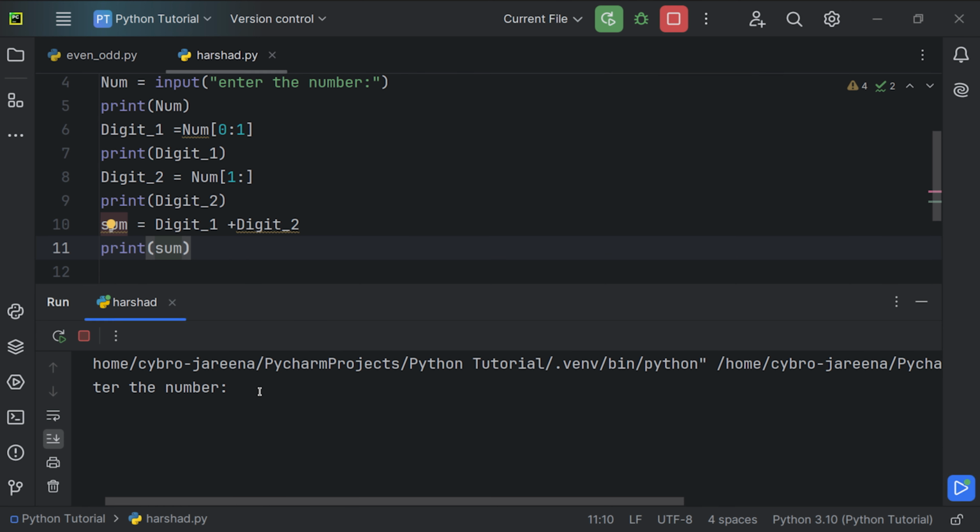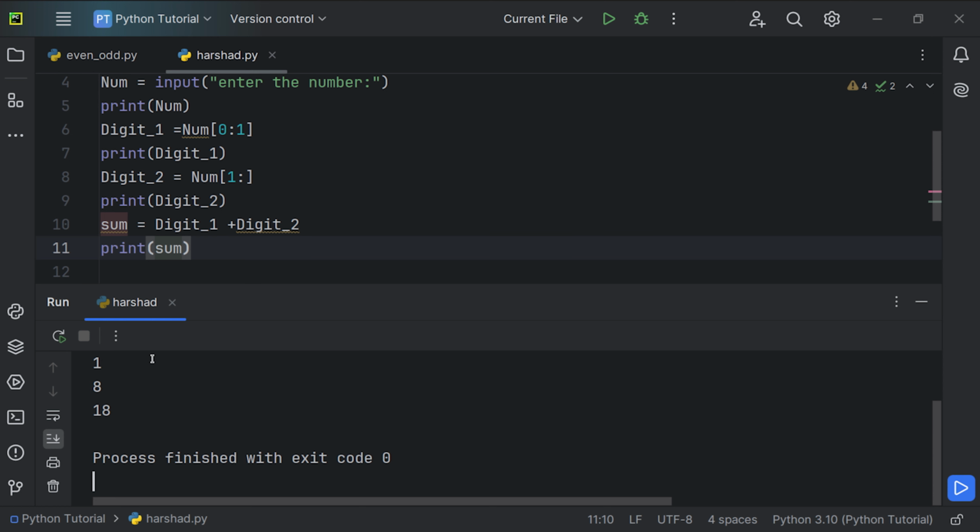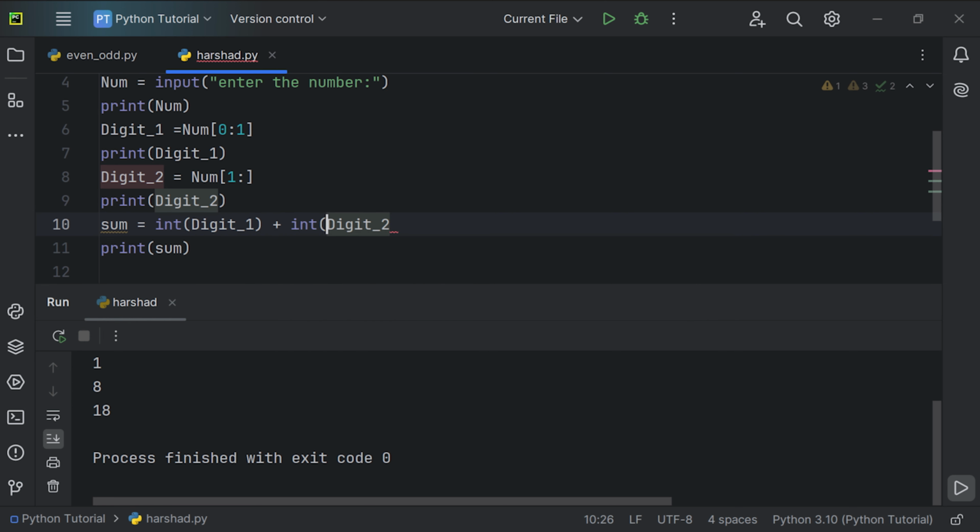Now let me provide the value, that is 18, and here you can see that as we simply perform the addition and the inputted item is a string, the concatenation is done. Actually, we just need to get the sum. So in order to avoid this issue, we can convert the string into an integer. To convert, you have to use the int constructor. So you can just put the int constructor in front of these objects.